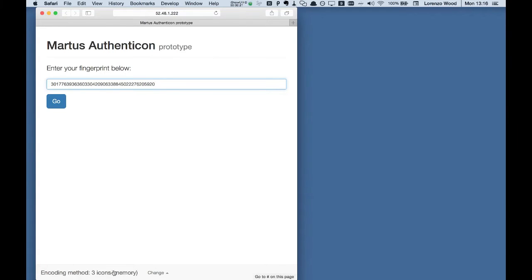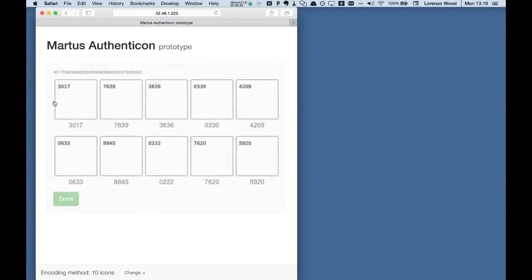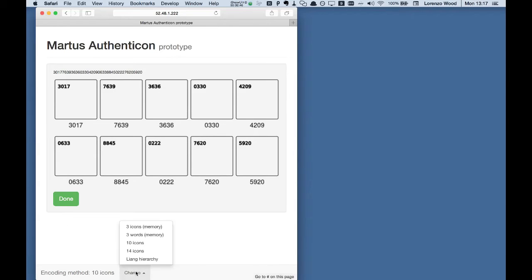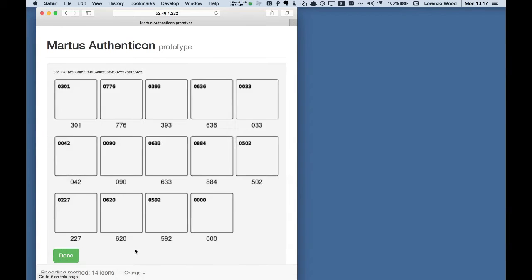And at the bottom, you can see there's an option to change encoding methods. There's a different choice. If we quickly run through them, 10 icons is the one that you started with. So if we hit go, we've split the fingerprint up into 10 groups of 4, and we've used your icons, which are just these dummy ones for the time being, but the mechanism is there, so you could drop your own icons in. 14 icons uses 14 of them, but you can see it only uses 3 digits per group.